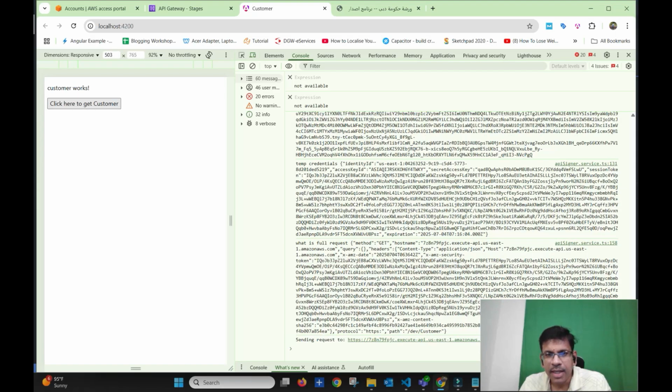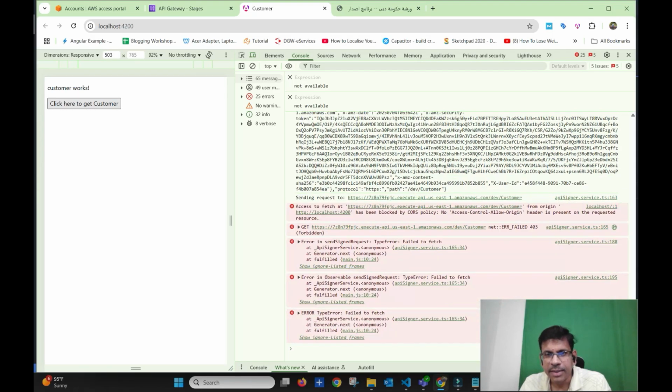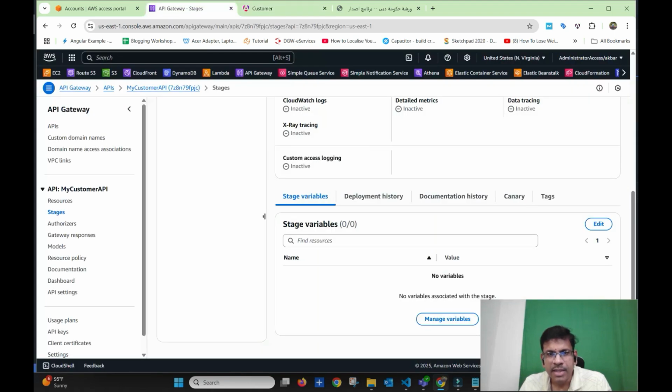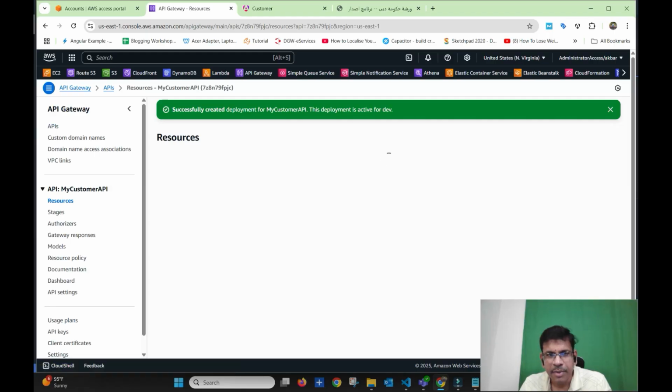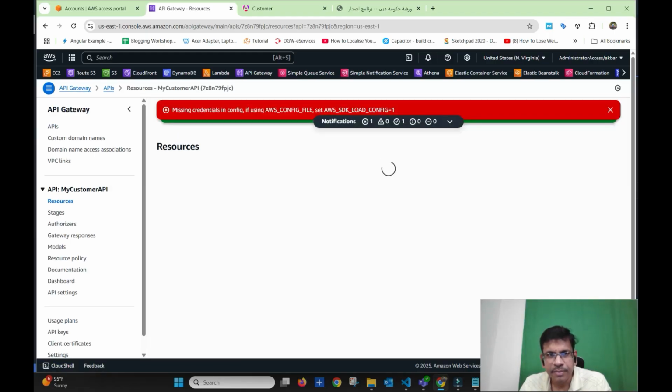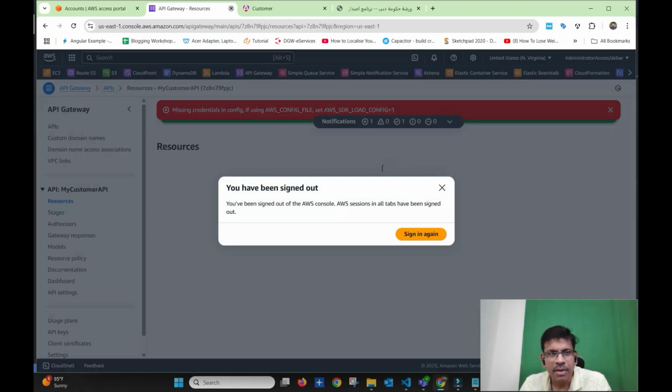After a few seconds, I tried again. Then it went to create temporary credentials and then the canonical request. Then I get the error message: origin has been blocked by CORS policy. No Access-Control-Allow-Origin header is present on the requested resource. But you see, I set everything fine. If you notice, the session got logged out, so let me reinitiate the session.